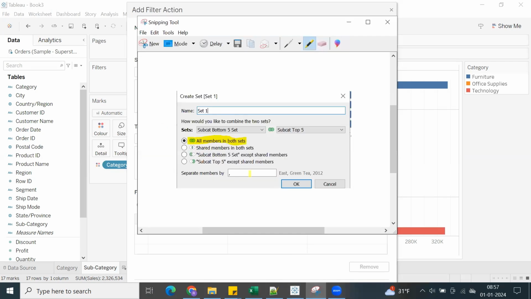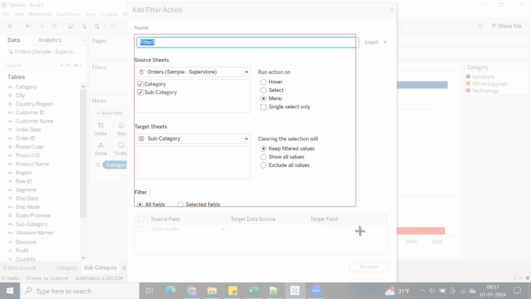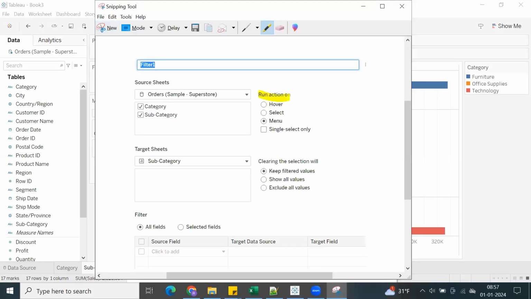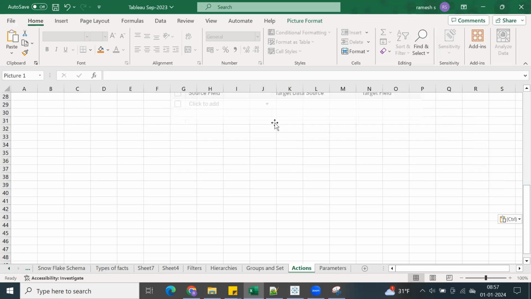But you can run action. So you can create an action using these options. This is a filter action, but these are the options which are important, like run action on and clearing the selection. These play major roles. What is the source? What is the target sheet? So we'll go through each and every point here.